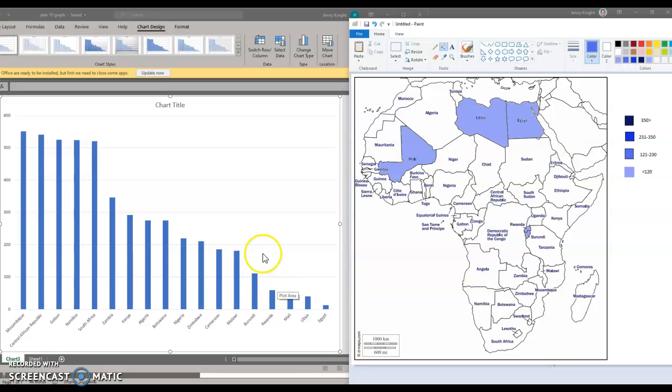So anything from 121, Malawi, Cameroon, Nigeria. Alright, then I'll go to Botswana.